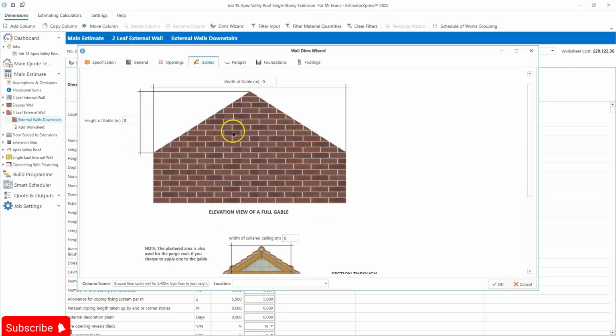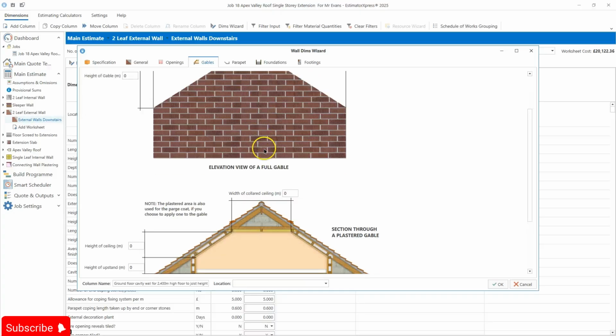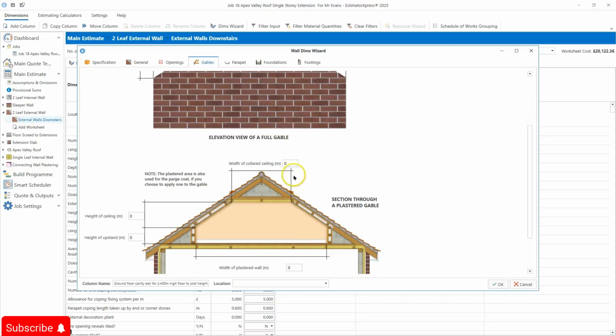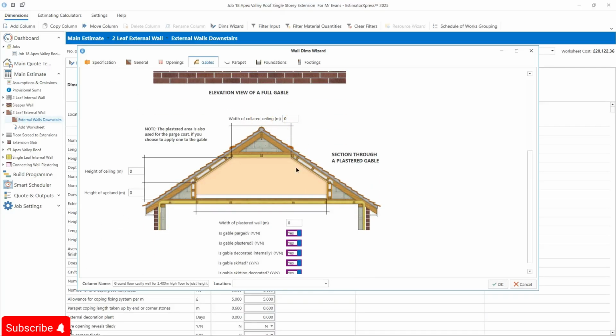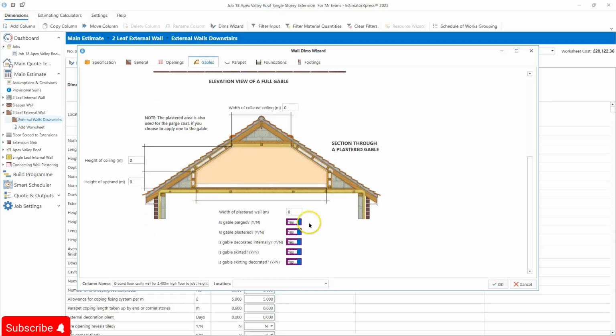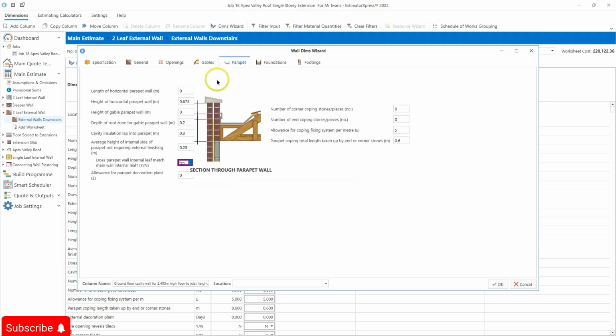We then go through to the gables, and we can confirm all the details on the gables as required. If we get involved in the gables, we confirm the height and the width of the gable, and we can then go down to the plastering of the gable itself. So we can confirm the width of the coloured ceiling, we confirm the height of the ceiling, and if the gable area is plastered, is it parged, is it decorated, is it skirted, and so on.